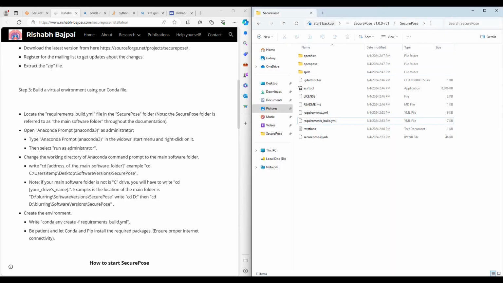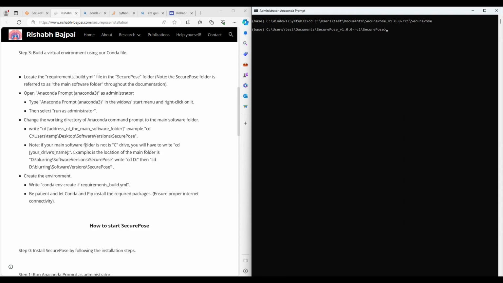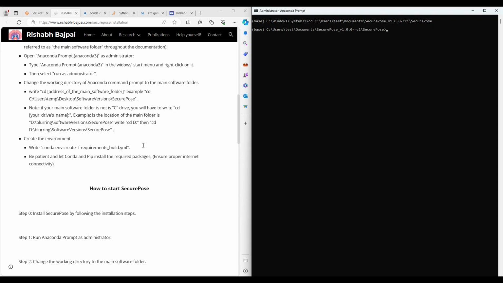For that, I will just copy paste the address of the folder here, and before that I wrote cd. So now the working directory has changed. Now we can proceed and create the environment. For that, we need to write this line: conda env create -f requirements build.yml.